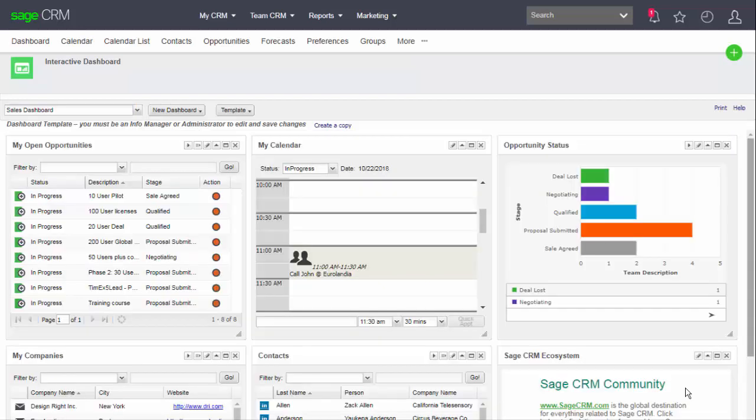Now, I've just switched to a sales dashboard. This dashboard contains a set of gadgets, each displaying different types of data. Just on the first row, we have a list gadget, a calendar gadget, and a chart gadget. The gadgets interact with one another, and some have features that allow a user to work directly within the dashboard rather than having to go to another part of the system.